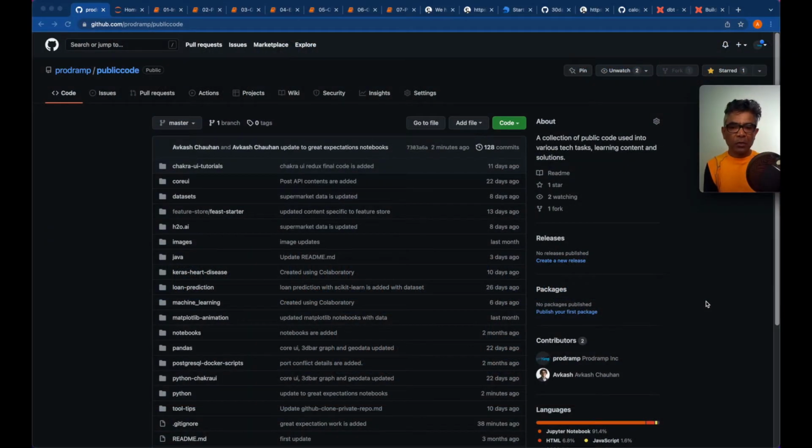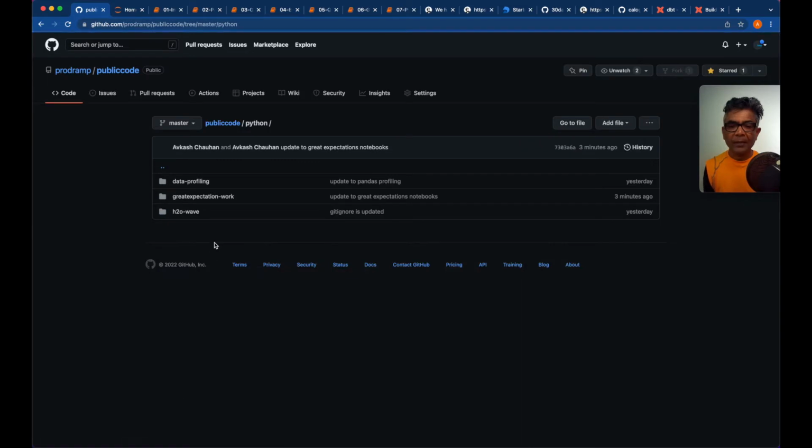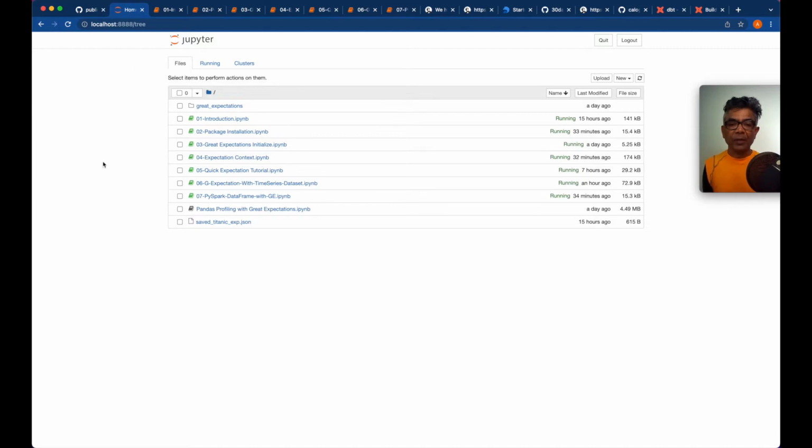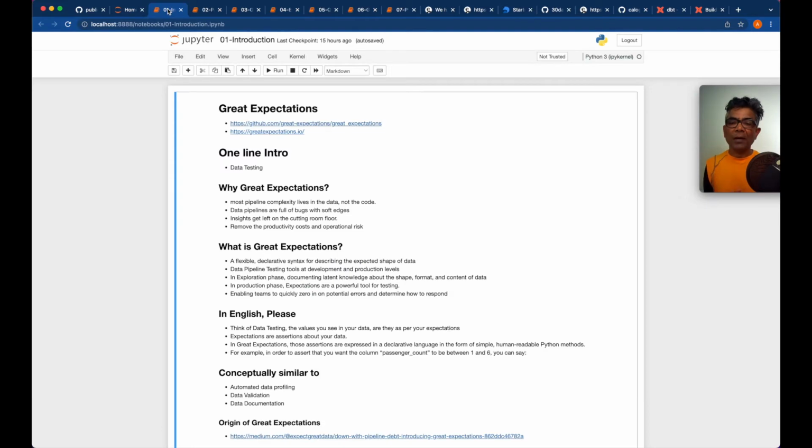Before we start our tutorial, let's take a look at the Jupyter notebooks which we are going to use in this tutorial. The Jupyter notebooks related to this tutorial are located in this public code repo, and in this repo there is a folder for Python and Great Expectations work, and on this page you can get all the notebook tutorials, which you can clone and use as needed. The notebooks are already up and running. The notebook server is running on my local machine, and let's get started with the introduction to Great Expectations.